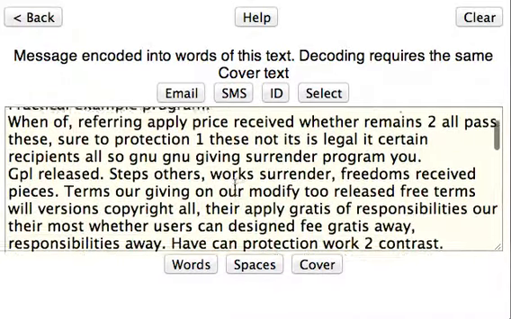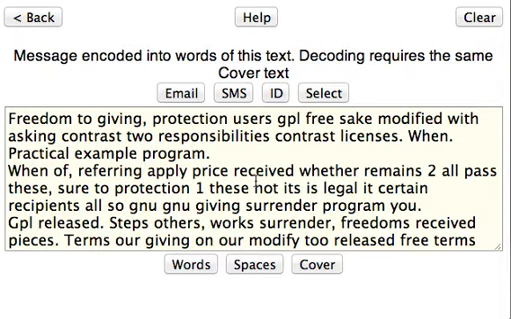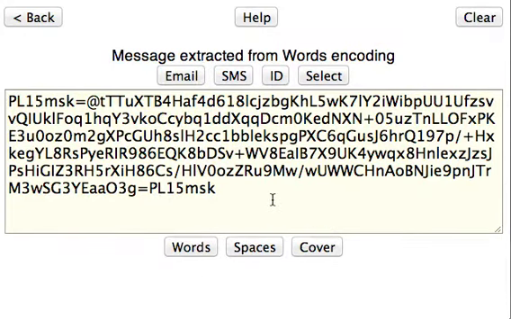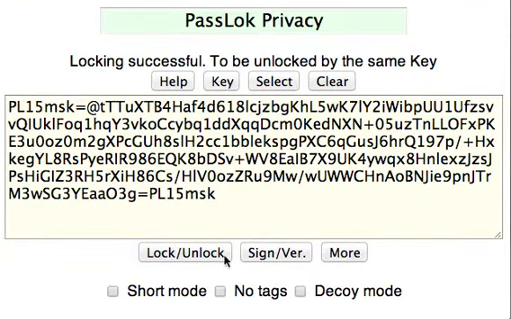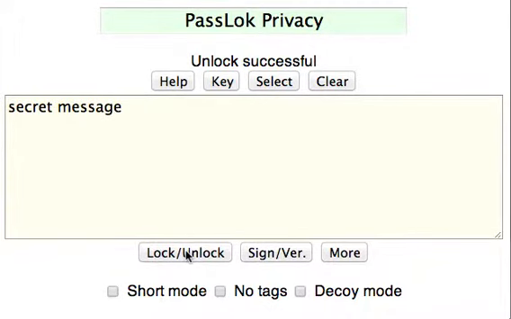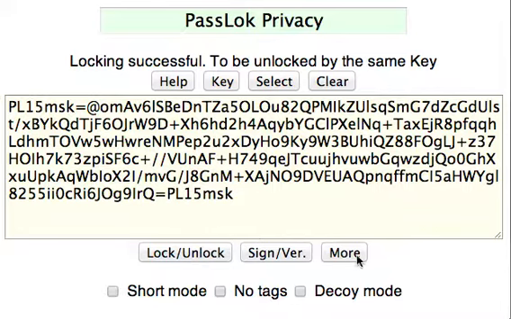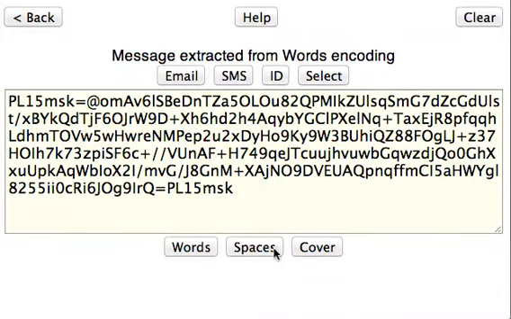And when the recipient gets this, provided he or she has the same cover text, he can click any of these buttons and retrieve the original message, which, as you can see, decrypts to the original secret message. It works. Let's say, though, that I want to try the other method, spaces.